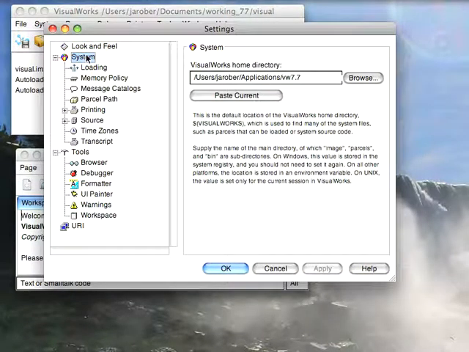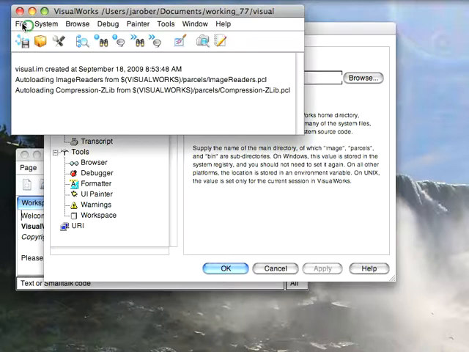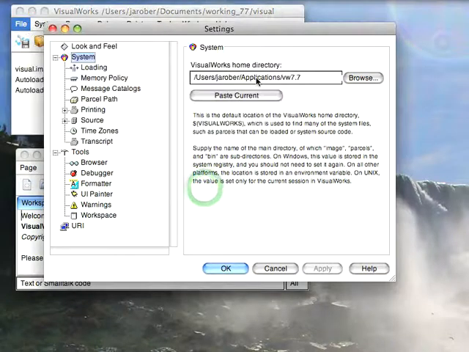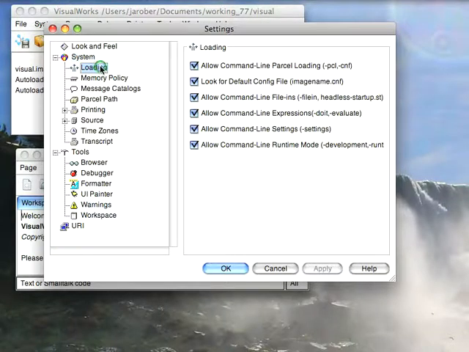You probably don't need to screw around with this much. If your system doesn't find any parcels, what it really means is you need to set VisualWorks Home, which will take you here, and that'll really only happen if you've installed this manually instead of using the installer, in which case you may need to tell it where to find the root directory structure. Going down to Loading, this is a bunch of command line option settings.